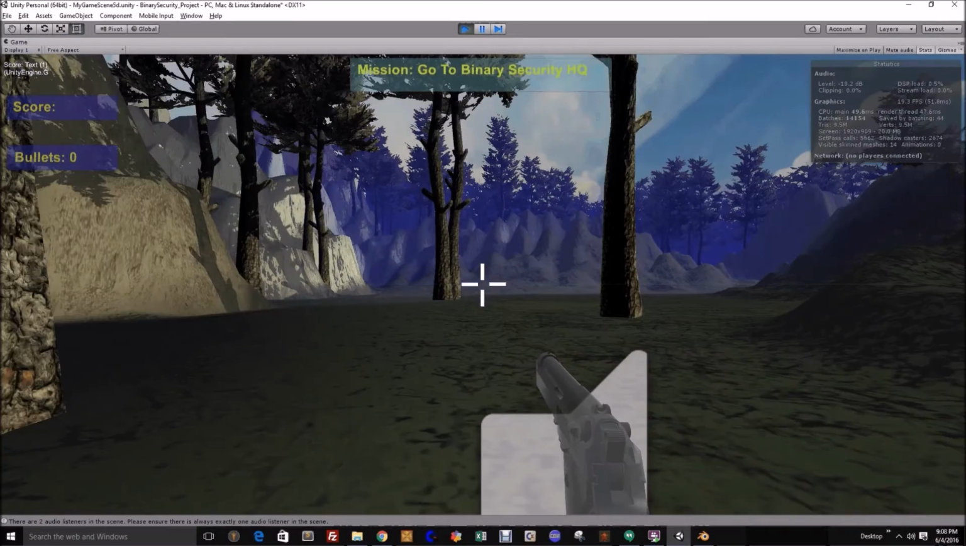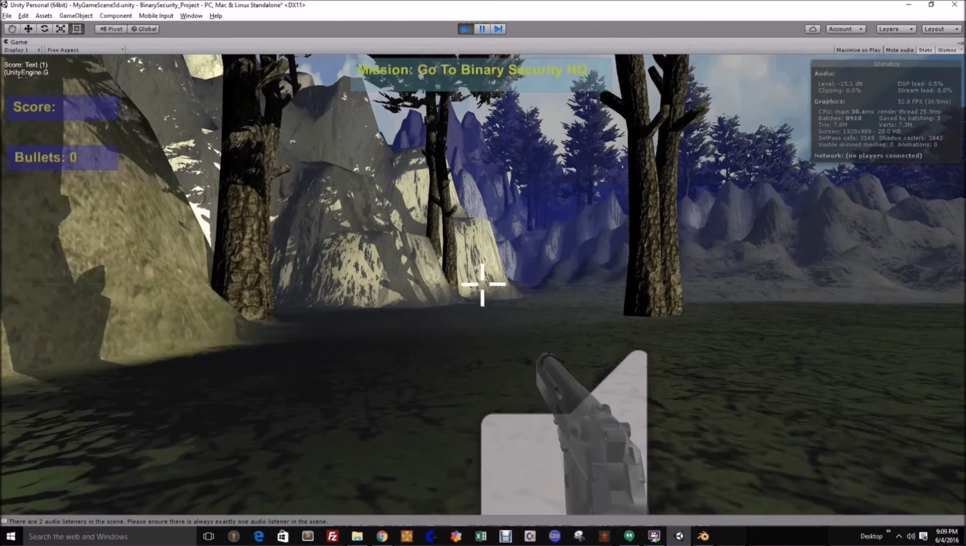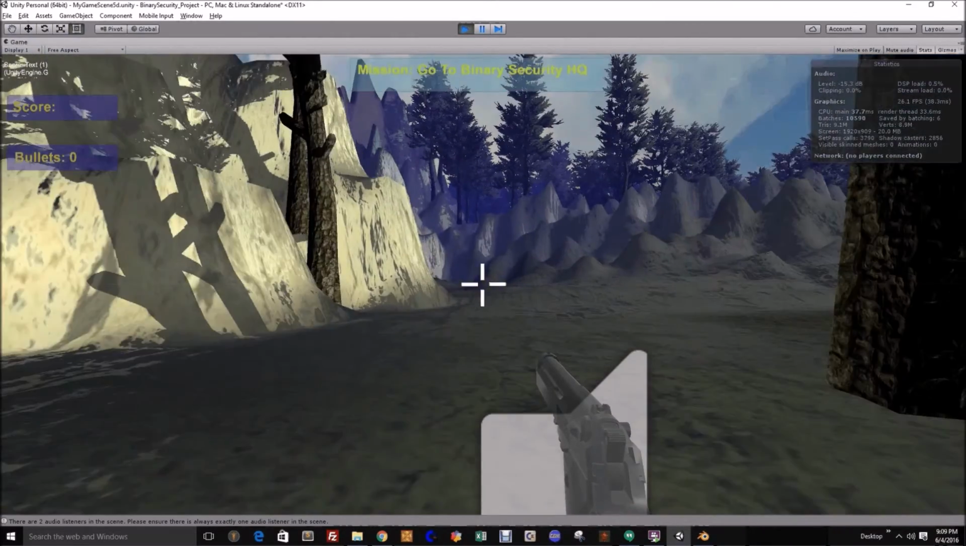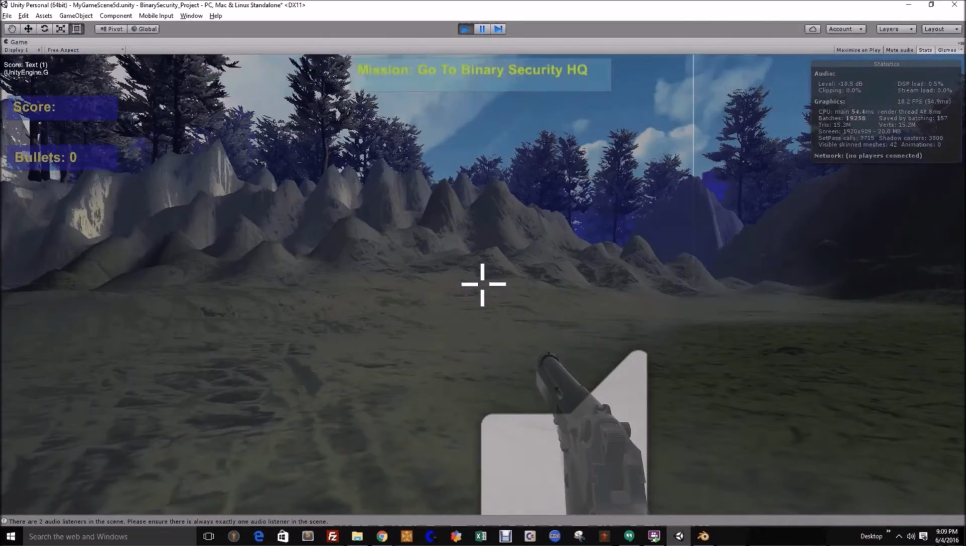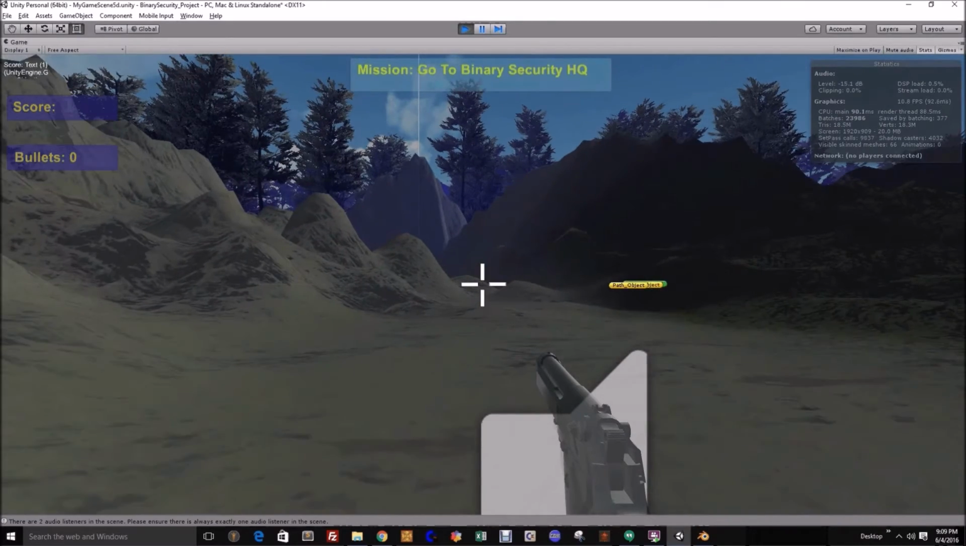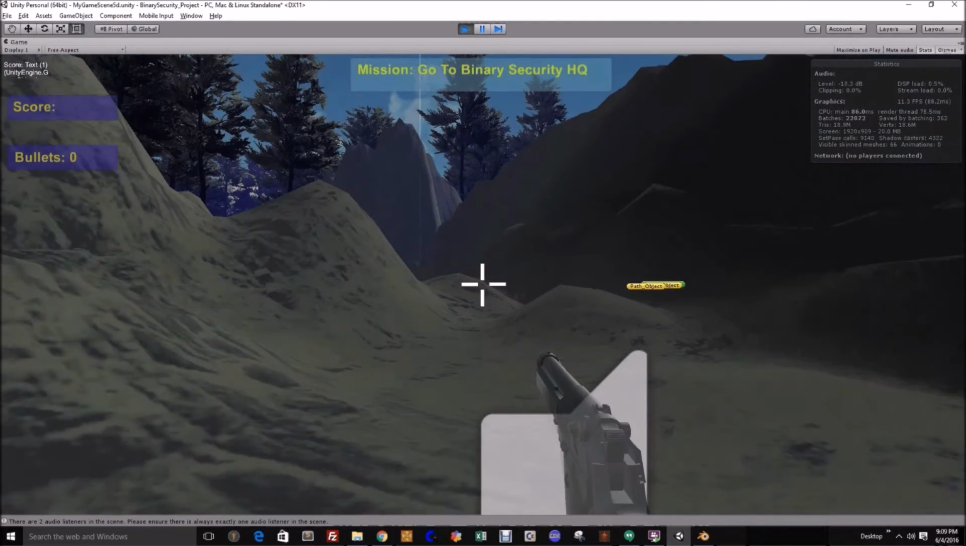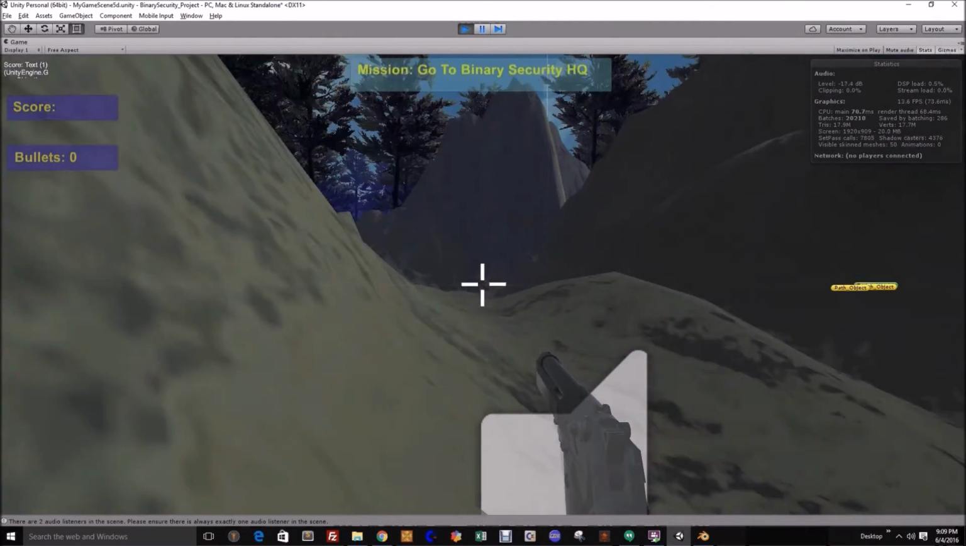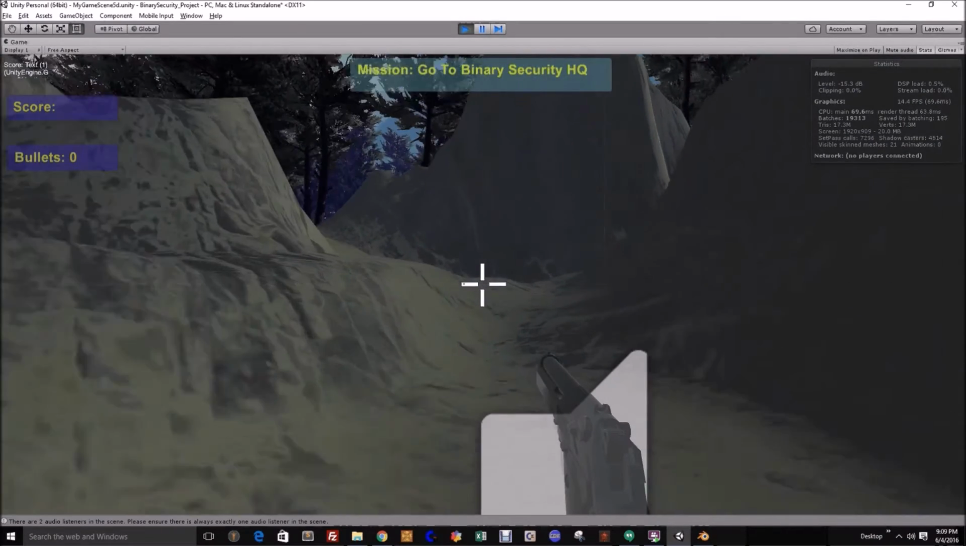So I'm going to show you a little bit more of the map here. I'm wondering if these Blender models are slowing down the FPS performance because it's usually not this slow. It might be because I'm going to full screen too. Some more maps.